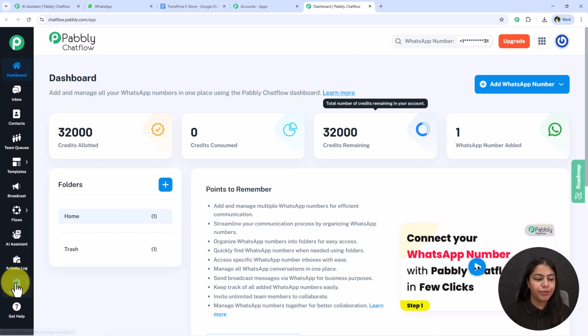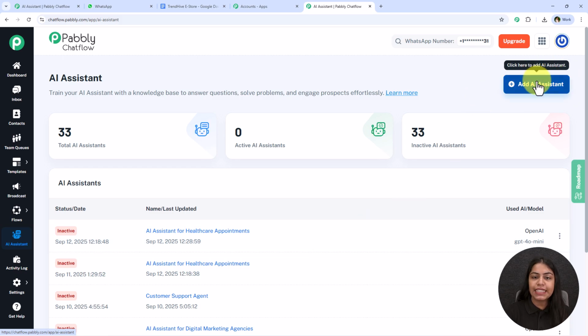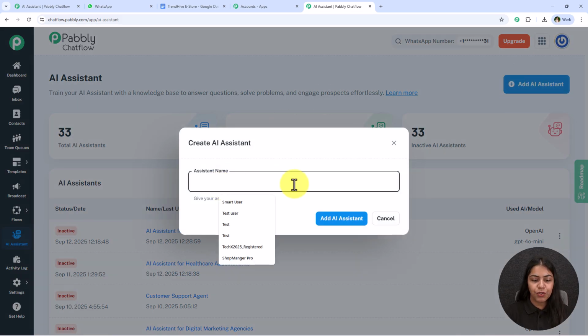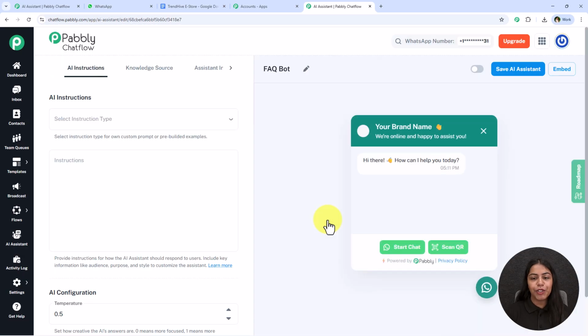Now from the left hand side, we have to go towards this AI assistant and then we have to go towards this add AI assistant. We have to name our assistant. So let's say I'm going to name my assistant as FAQ bot and click on this add AI assistant button. Now you're going to see that a window something like this will appear in front of us.